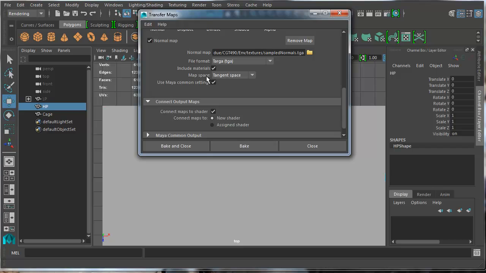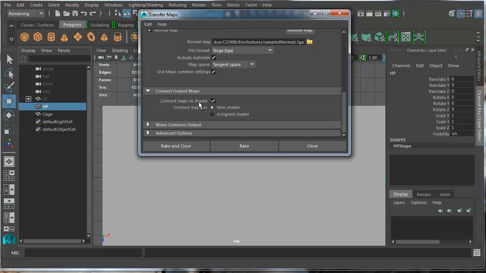The next thing is just the map space. Usually you want tangent. There are a few reasons for object space, but we're not going over that right now. And connect map to shader. So this will automatically make a shader and show the map on it. I typically don't use this, but in this case I'll let it connect it for me. It'll just speed up the tutorial time.